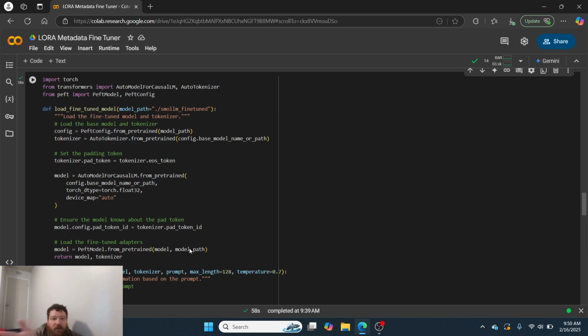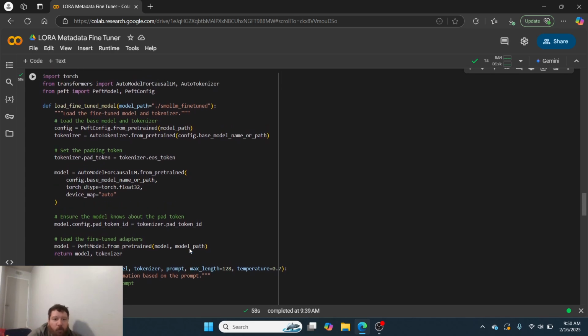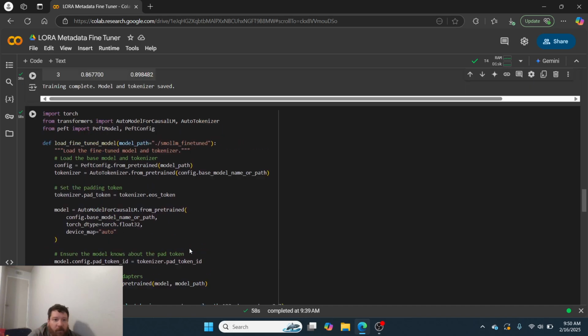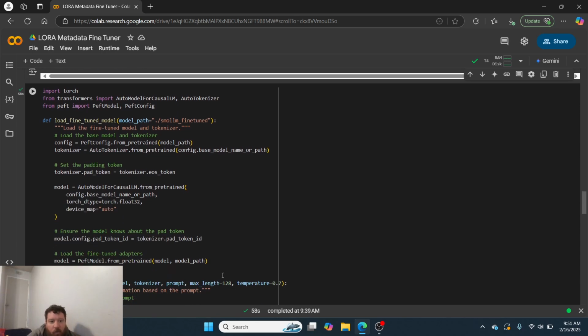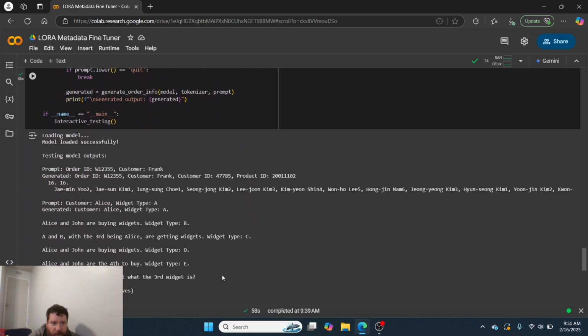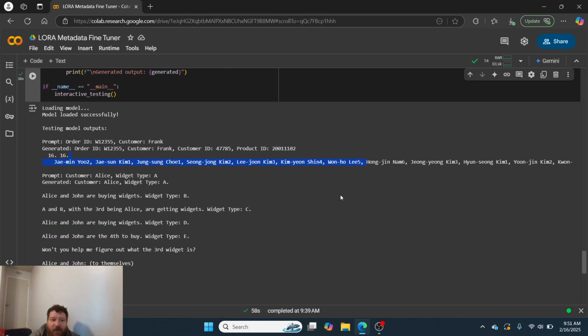And then I set up this testing loop here if you want to test the model, right? What this does is we've created the model and then saved it, and so this will load our saved model. Then it gives it some prompts up front, some test prompts like what's the order ID W2355 and customer Frank, and then it generates the order and makes up some of this. Flat out, it's hallucinating, if you call it that, some of this extra data that it's putting in there, but it finds the customer.